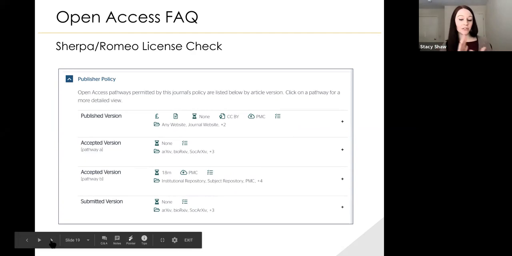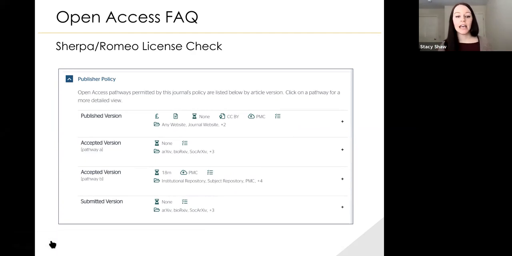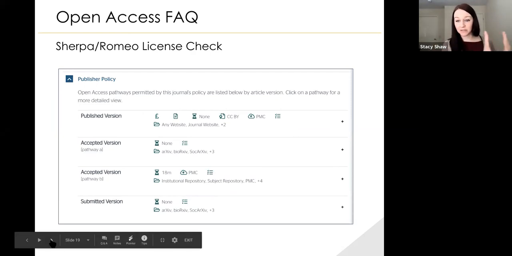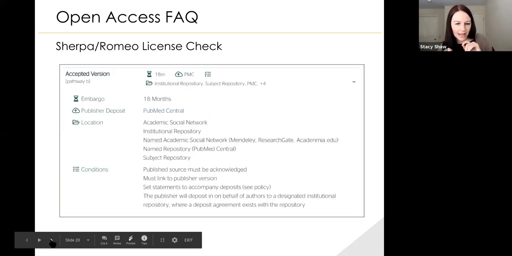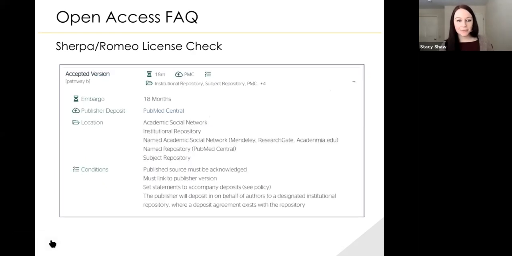There's no refereeing, there's no peer review changes or anything like that. And then what you can do with the other stages of the manuscript. If you go one more slide ahead, Brian, I think I have it here. Yeah, so for this one, for the accepted version, I've submitted my article, they've given me edits to make, I've made those edits. And with that, I can just look at this website and know what I can do.